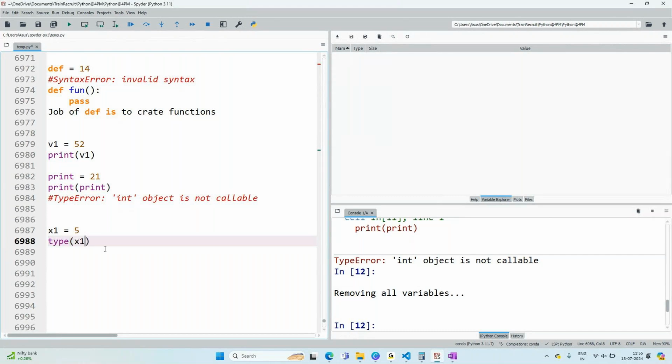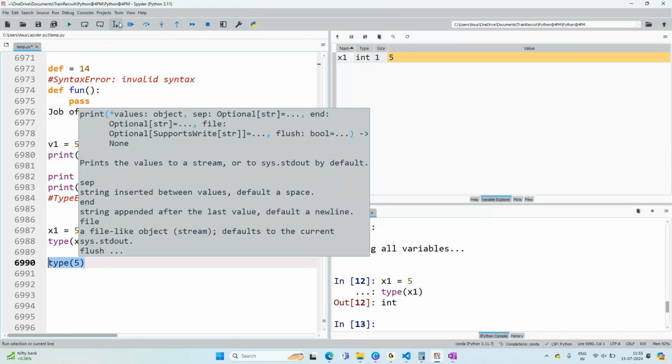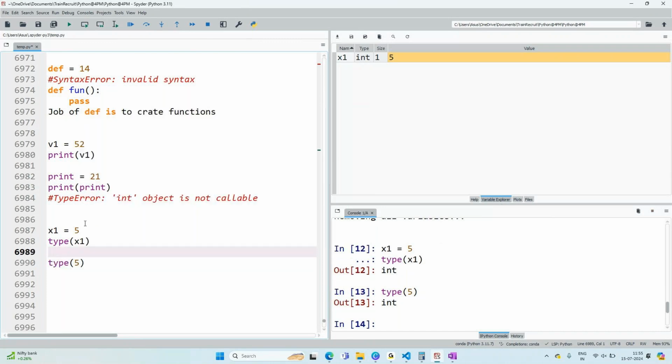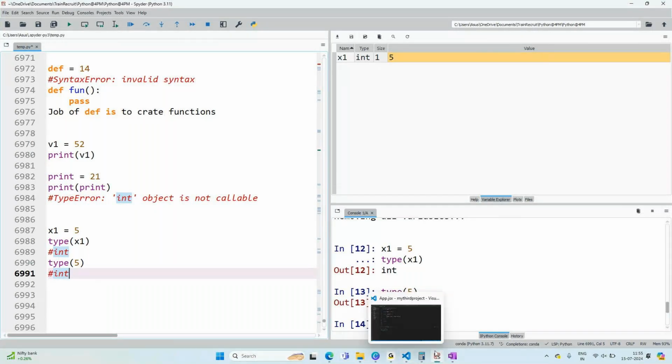So what is the type of X1, sir? Type of X1 is int. Sir, what is the type of 5? Then type of 5 is also int only. Both are the same. Because you are allocating 5 in X1, it means you are allocating int type in X1. Is that clear? So this is int only and this is int only. Understanding my point? So that's how you look at these variables: dynamic variables.